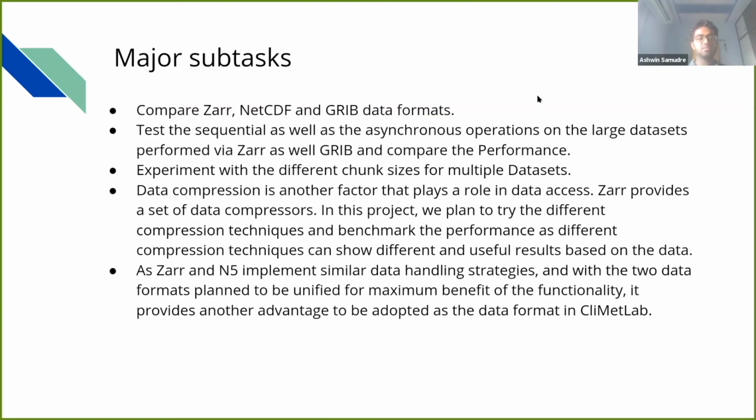Okay, so the major subtask would be to compare Zarr, NetCDF, and GRIB. Then test sequential as well as asynchronous operations on large data sets. We'll be deciding on different size data sets, and then we'll compare how Zarr performs for access, read, write, and all these things when compared to GRIB. We also want to try different chunk sizes for the multiple data sets. We want to see if it scales well when we go for larger chunks, or only if the chunks are small. So that is something to be seen.